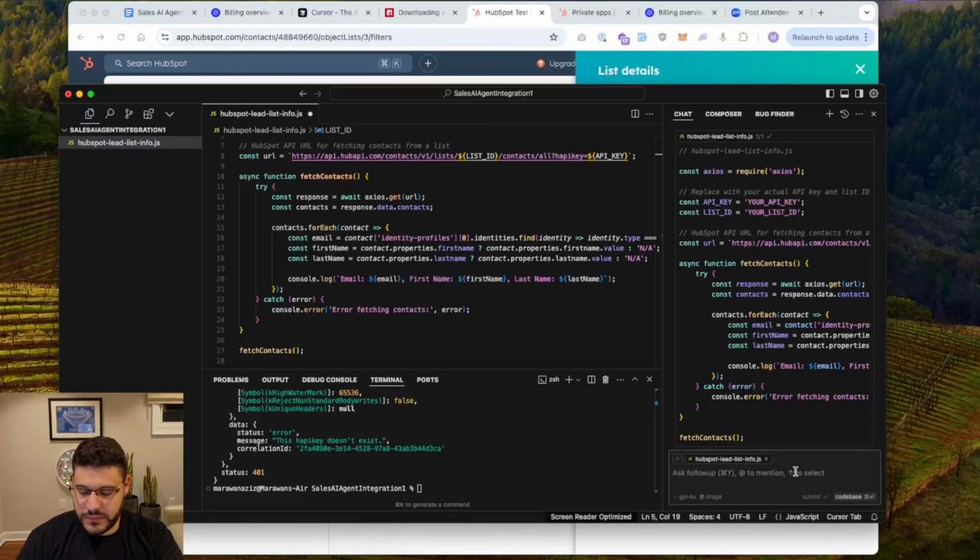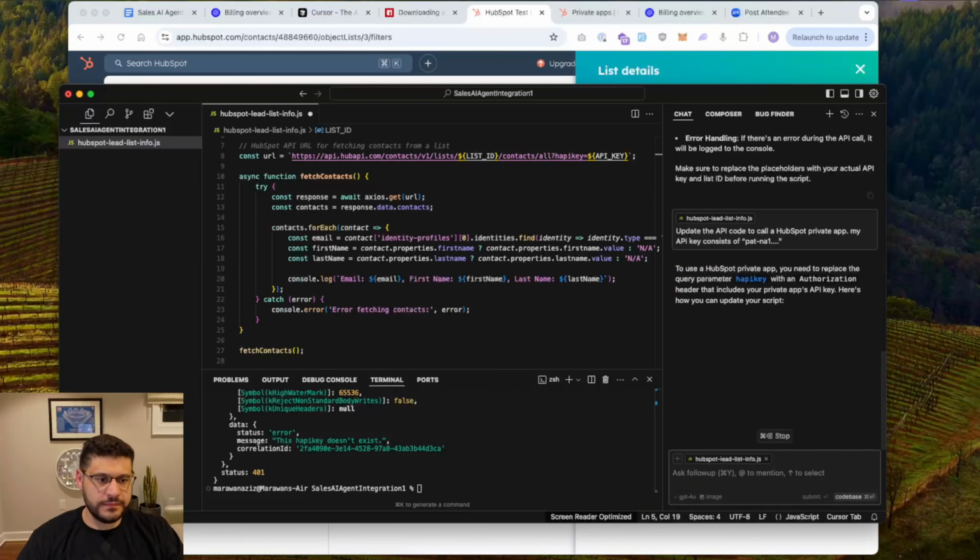So I'm going to write here, update the API code to call a HubSpot private app. My API key consists of, let's just write an example, PA-1, boom. Okay.